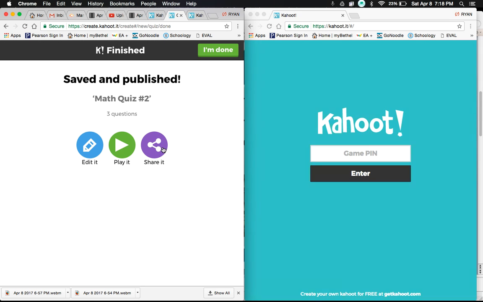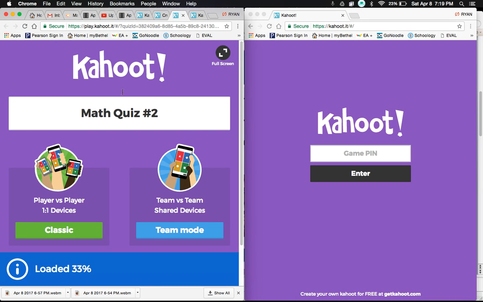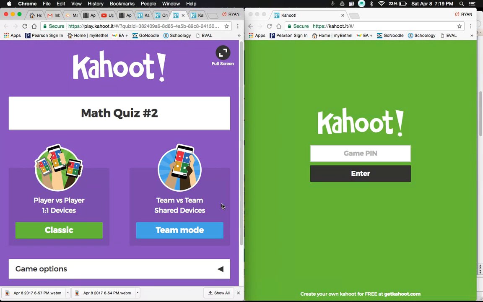You have the option to share it, edit it, or play it. Sharing it, all you'll need is usernames, but I want to play it. So when I click play it, I'm going to be on the teacher view on the left, and the student view, I go to Kahoot It, and this is my view on the right. So if I want to play, I can do player versus player or team versus team for students. I'm doing player versus player. So I'm going to click Classic.